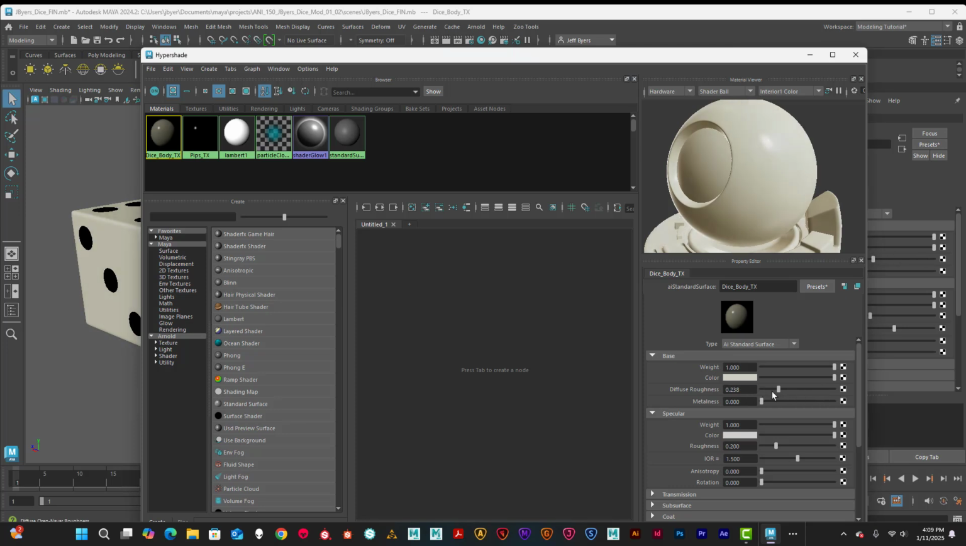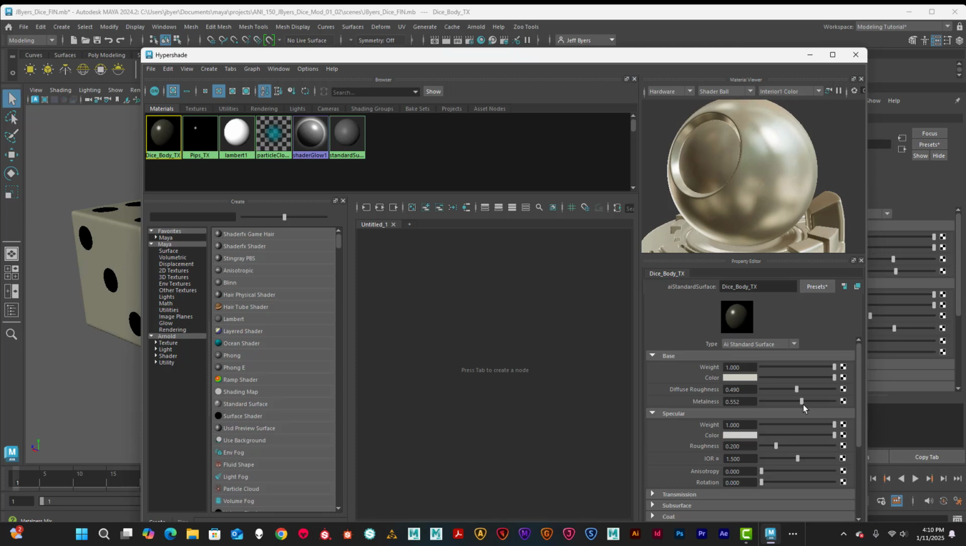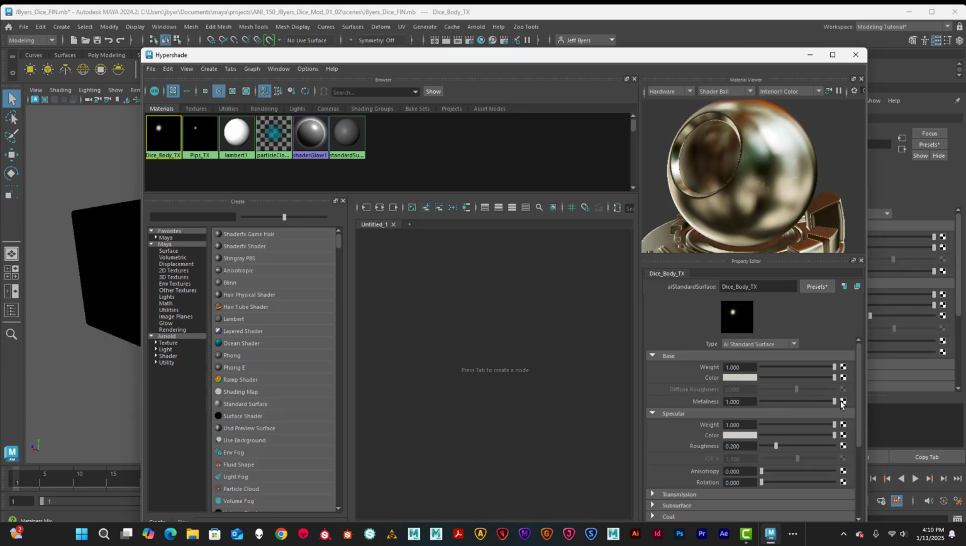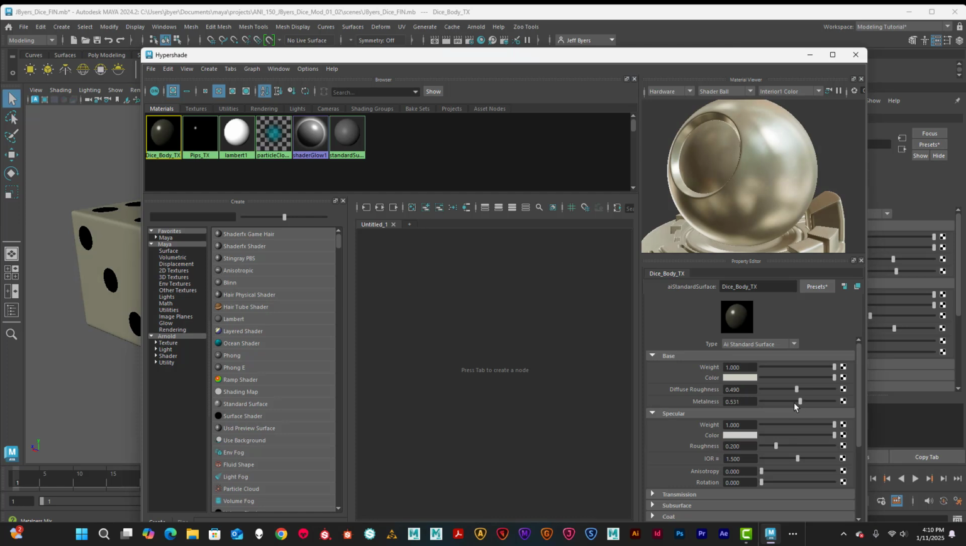Diffuse roughness gives a roughness feeling to the actual lighting, how light is diffused across the surface of that object. It just makes it a little bit rougher. Metalness will make it basically reflective. Metal can reflect; if you shine metal up enough, it'll become reflective. So that helps with your reflection. Then we've got specularity. Let's bring that back down again.